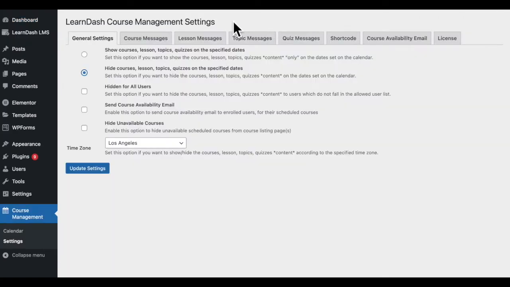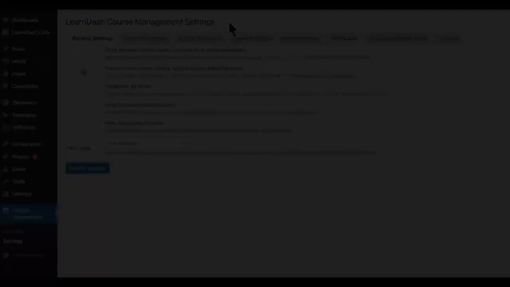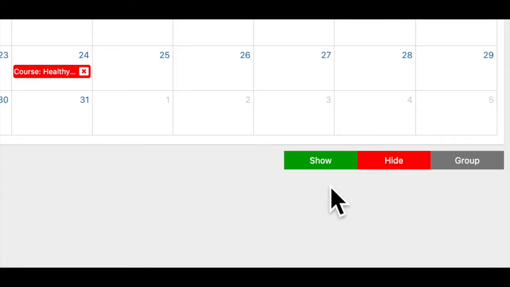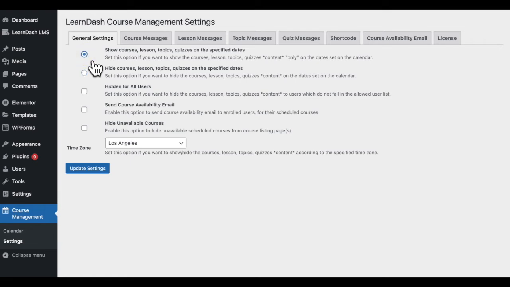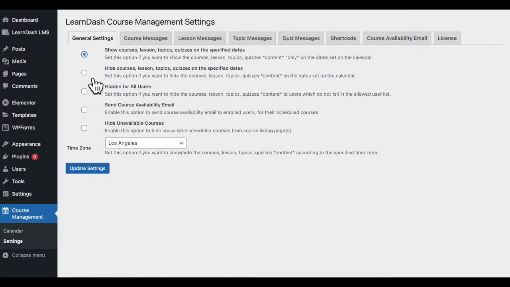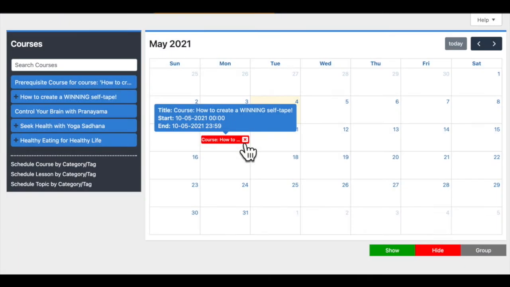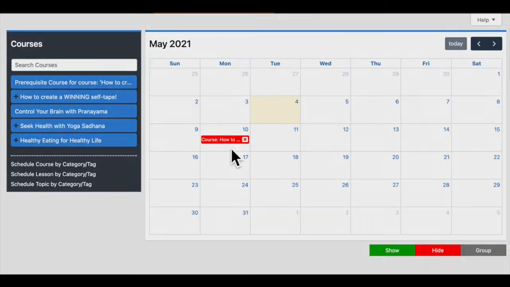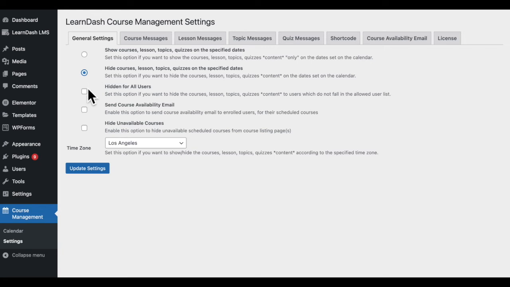In the settings page, you can select whether you want to use the add-on's calendar to select dates when the content will be visible or hidden. If you choose the Show on Specified Dates option, you will set dates to determine when content becomes visible to the user. If you choose the Hide on Specific Dates option, you will schedule dates that the content is hidden from the user. You can also enable the option to hide content from users that are not on the Allowed Users list. Simply enable Hidden for All Users.